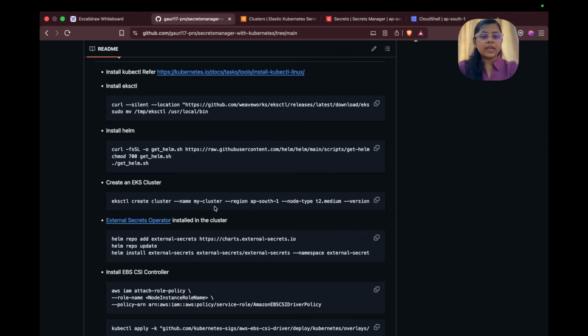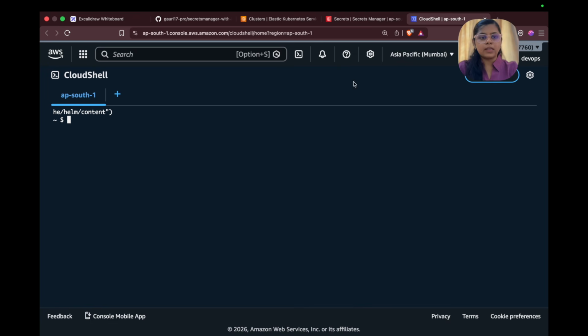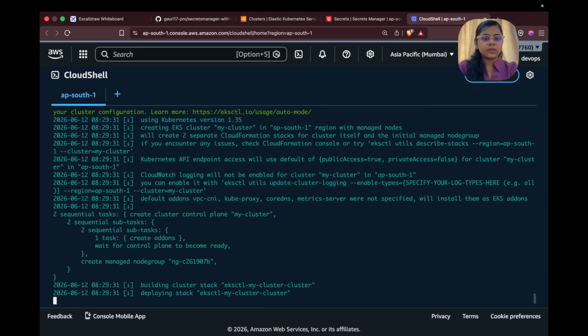Now I will be creating an EKS cluster. I'll just copy this command and paste it right here and press enter. It has now started the process of creating an EKS cluster.